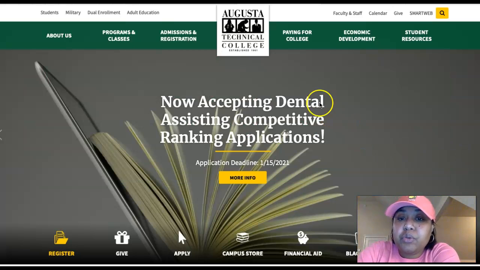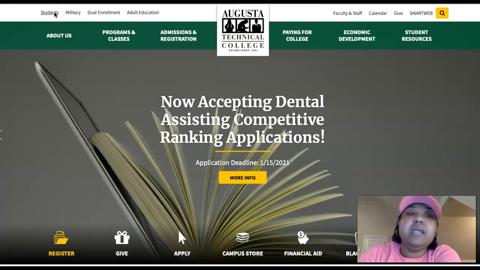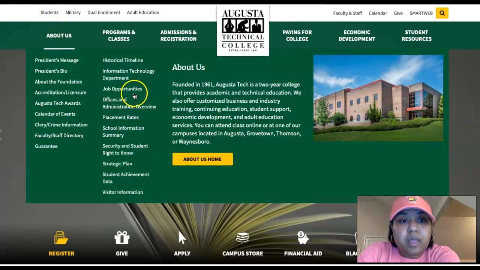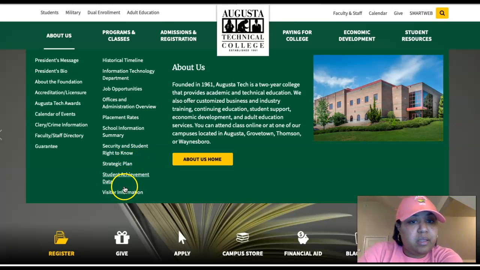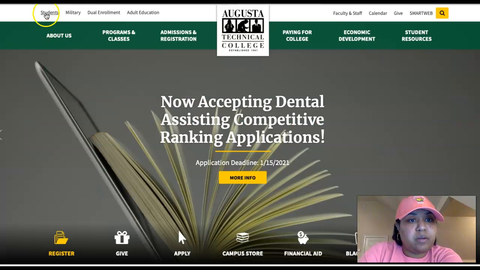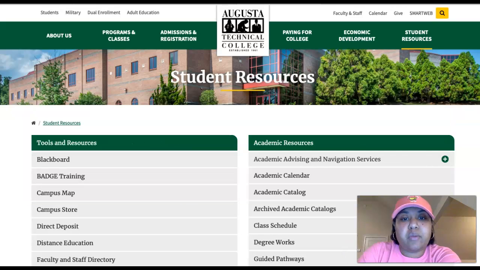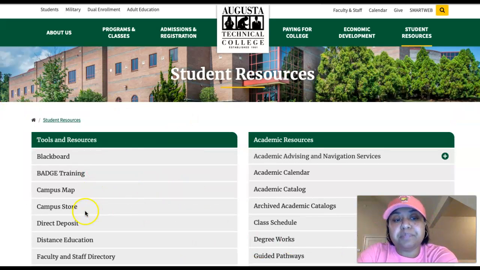But I wanted to show you all where you go to look up your textbooks for any of your classes. The easiest way to find it is by clicking on Students here at the top, and what you'll do there is, no, that was About Us. All right, Students, there we go. You click on Students. This is student resources. This is what should pop up.